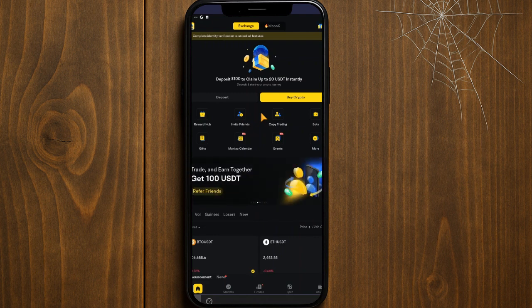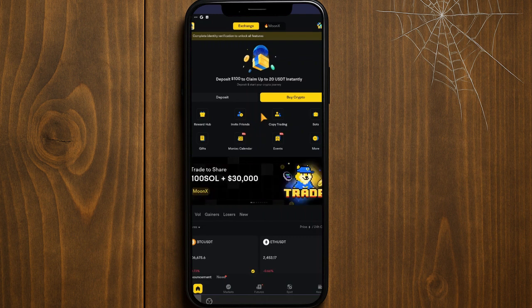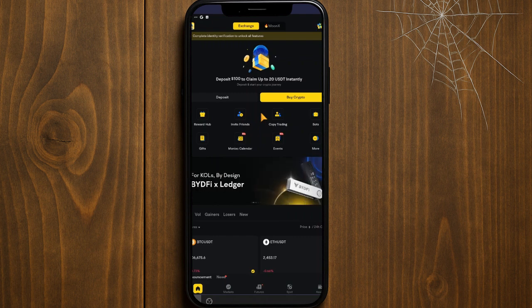Open the Google Authenticator app and tap plus and choose Scan QR code or enter a setup key. After linking, your Authenticator app will generate a 6-digit code every 30 seconds. Go back to BYDFi, enter that code and tap confirm. 2FA will now be active, adding an extra layer of protection to your account.